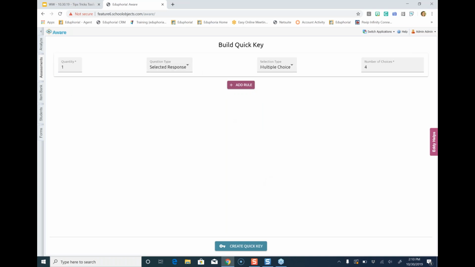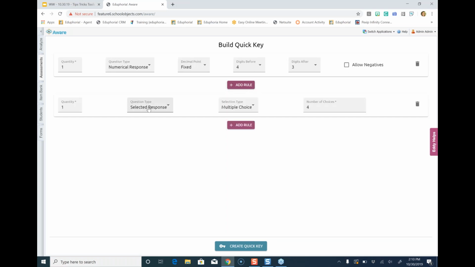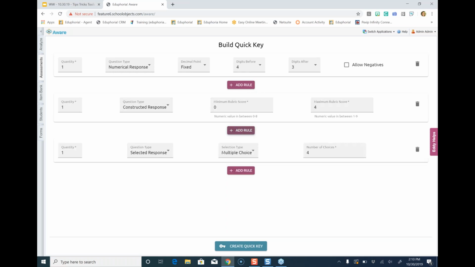I then have to add questions by selecting this add rule button. So I can edit, if question number 1 is actually a numerical response, I can put that in and format my griddable. Then I'm going to click add rule, and I could do constructed response. Again, format my scoring range, add rule, selected response. We still do multiple choice or multiple selection, with number of answer choices editable.